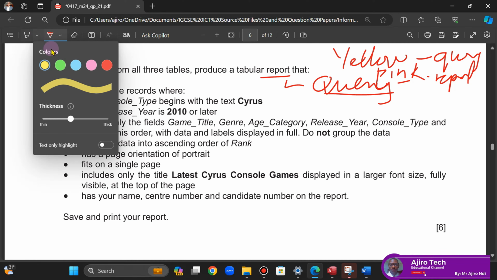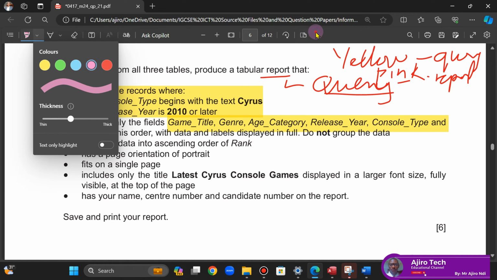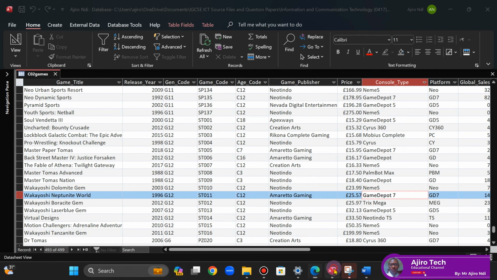Okay, so I have this. So my yellow here is going to be for the query. So now this is the query. And also this is also going to act as my query. Okay, and the rest, which is the pink, is going to be what? My report, including this. So this is one way to differentiate and to make it all look very, very easy for you. Okay, so now let's proceed.